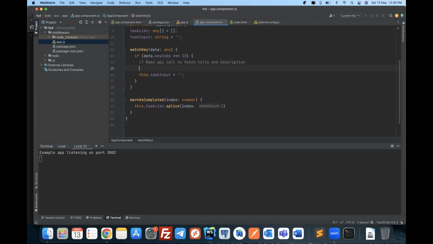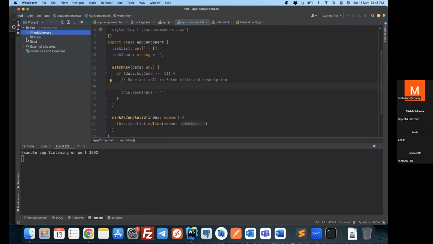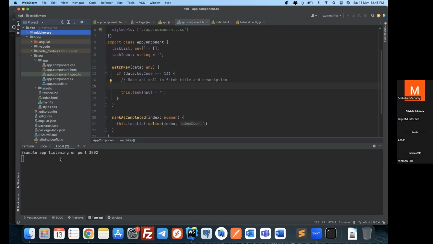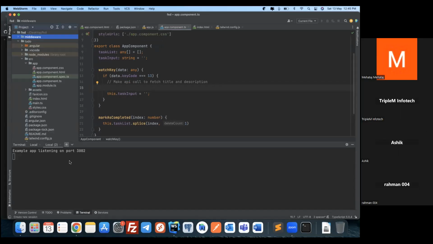To make this API call, you see a little bit of complication is involved here. I'm heading over to my to-do app, right? I am going to create a new service file.